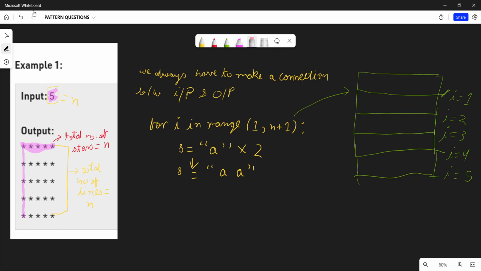So in the same manner, can we say that in each line we need n number of stars? So can we say that the stars in every line is n? So let's do something like this: star, multiply it with n, and then we can just print the output.